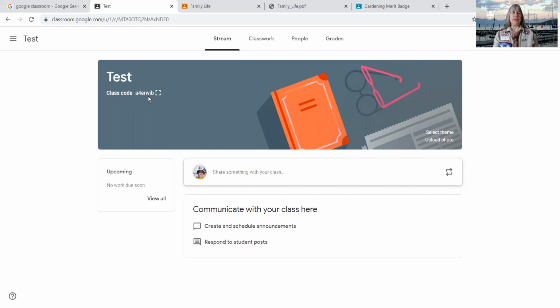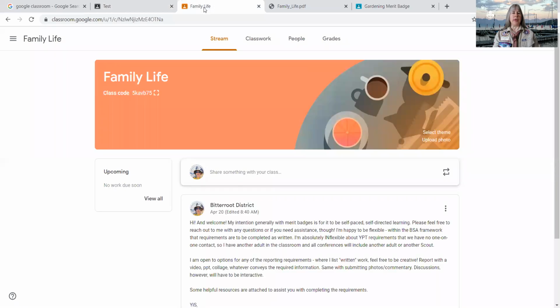So I'm going to work through a class that I've already started here and show you how this works. You can select a theme, upload a photo for your classroom. Again, this is the class code. This is what you will share to invite people to your classroom. You can create your announcements.